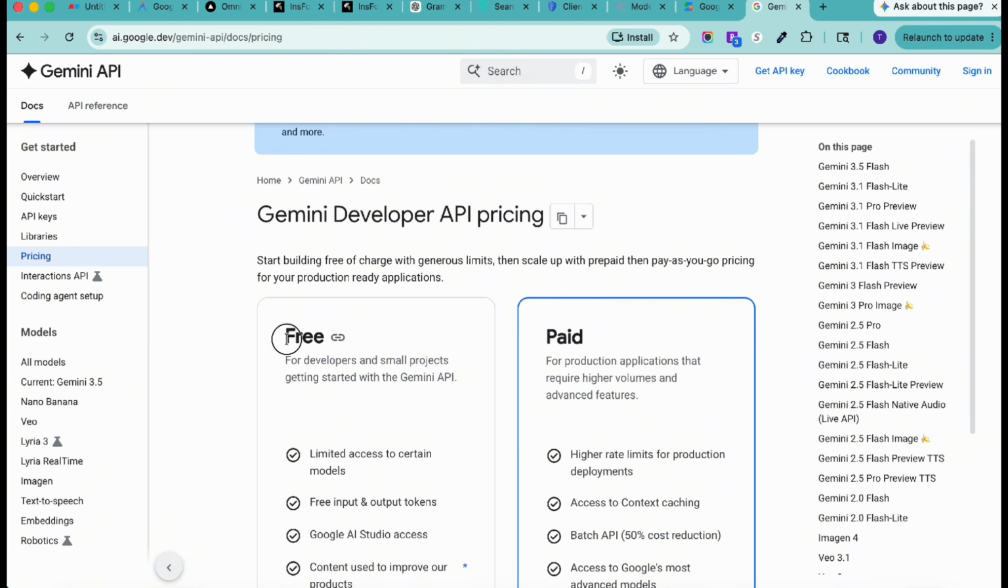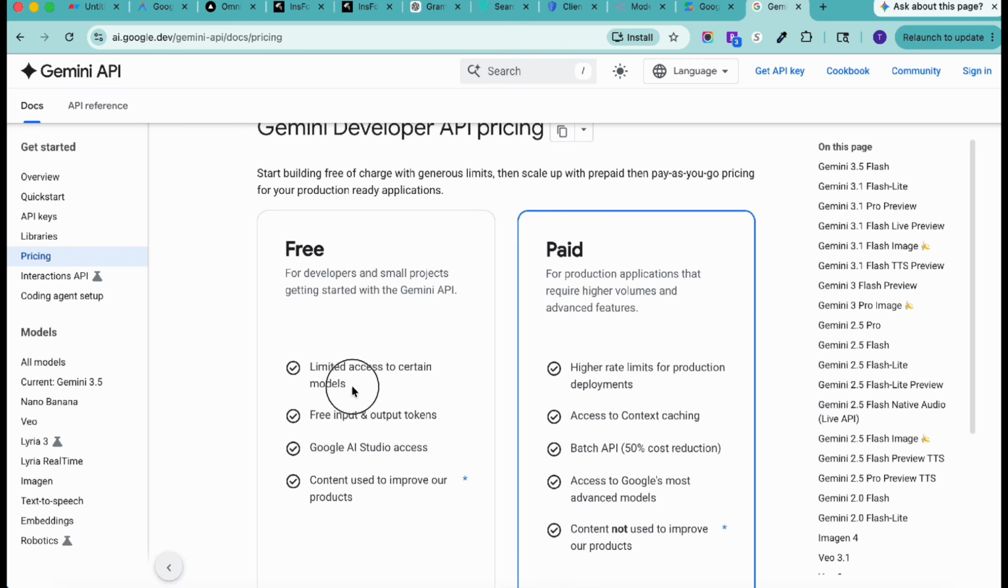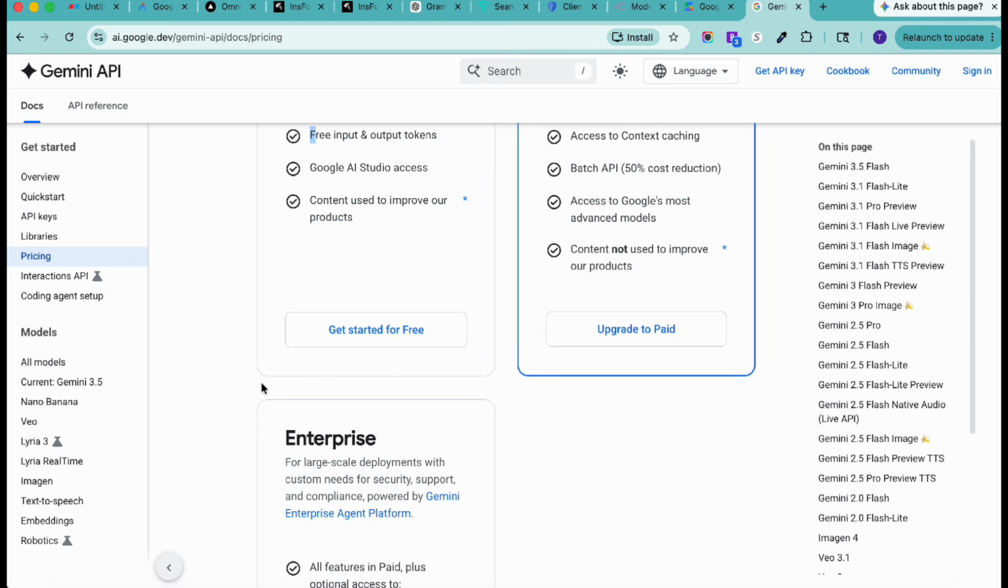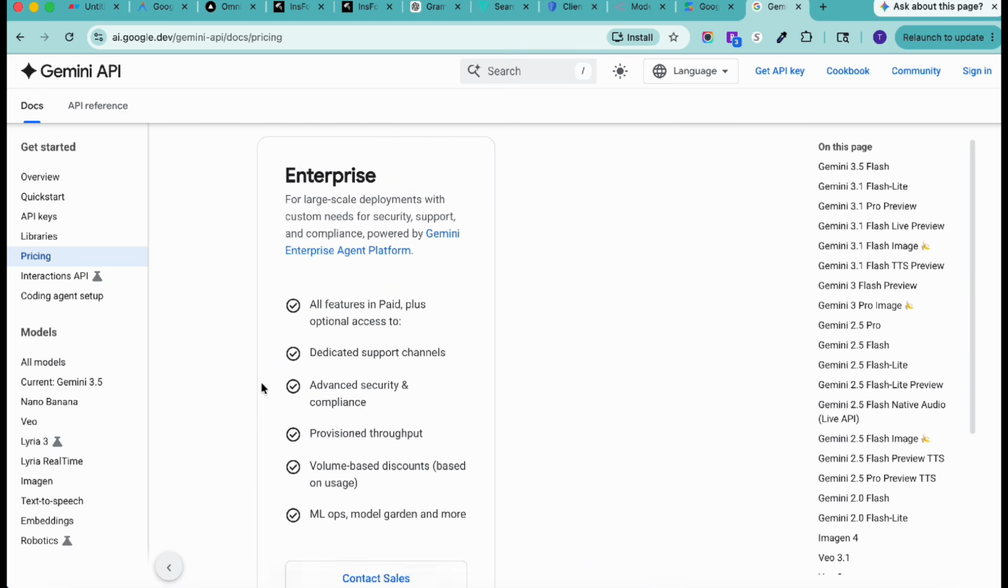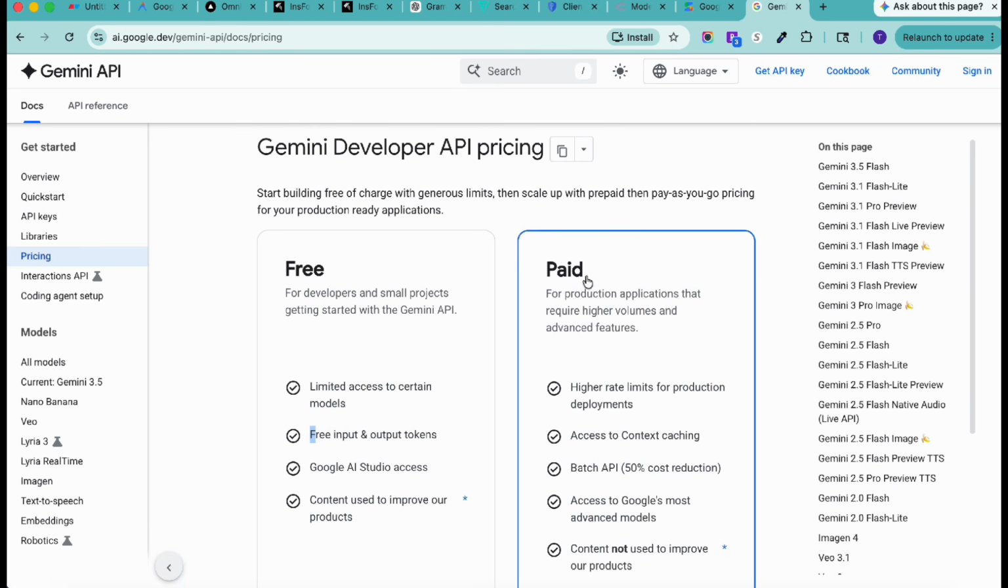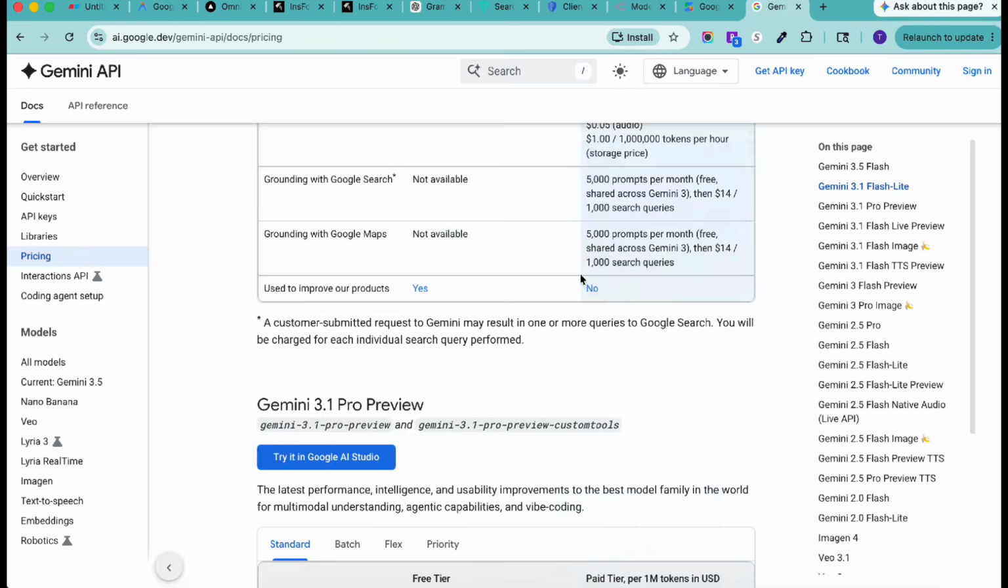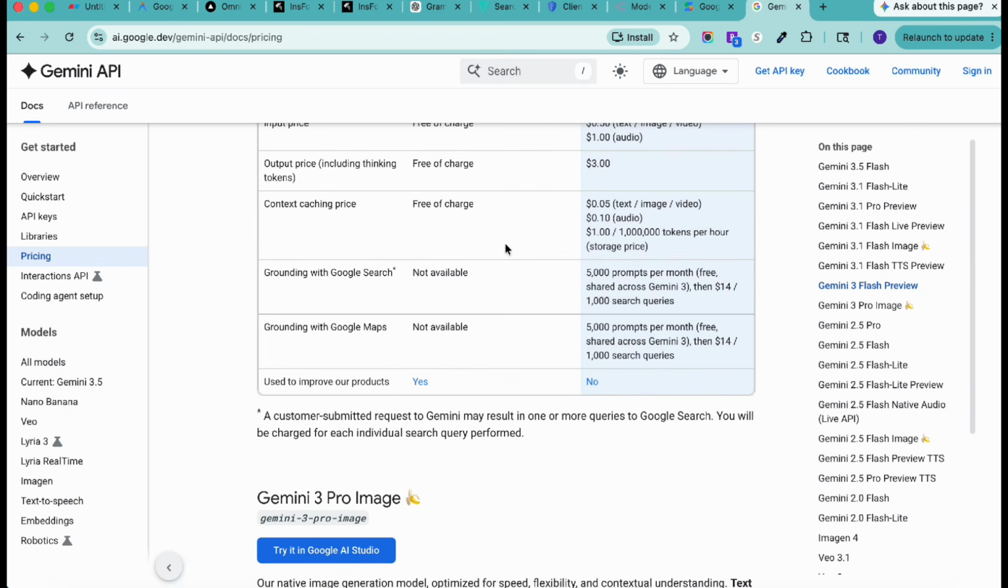And if you see the free plan, obviously you have limited access to certain models, okay, but you will get free input and output tokens. But you have some limitations; obviously it will reload your tokens after a certain time. But you can even go to the paid plan anytime, okay. So you will see all the details in their documentation.